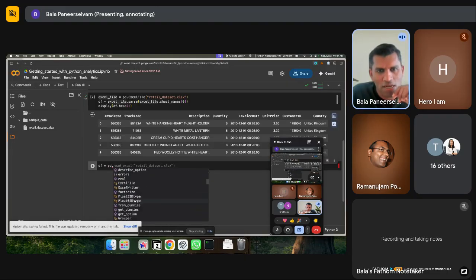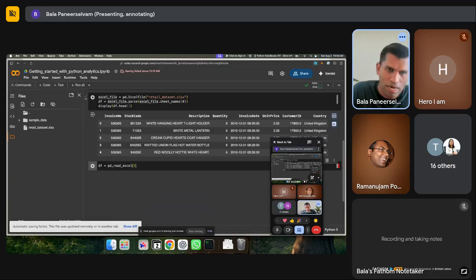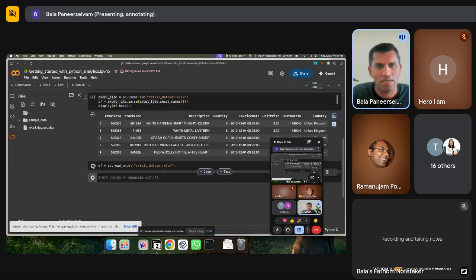So there's read_excel, there will be a read_csv, all of those. If you don't remember a lot of them, it's still fine. You can always look them up. I can say read_excel, and I just give the file name, retail_dataset.xlsx. If you put it inside sample data, then remember to put sample_data/ etc. Then press Shift+Enter, or you can simply click on this Run button. It will read that dataset.